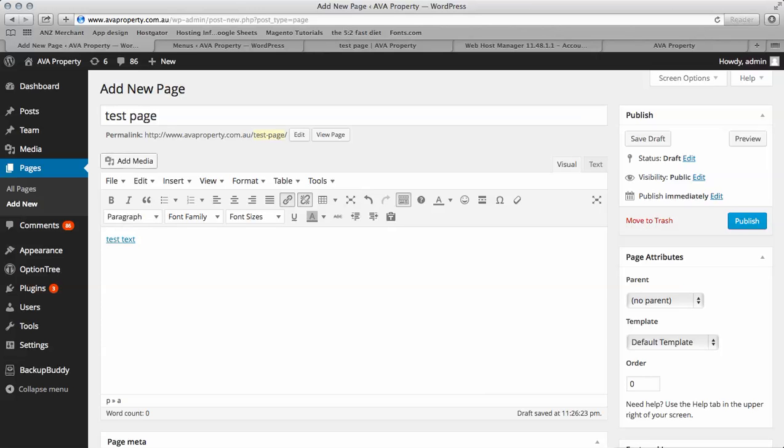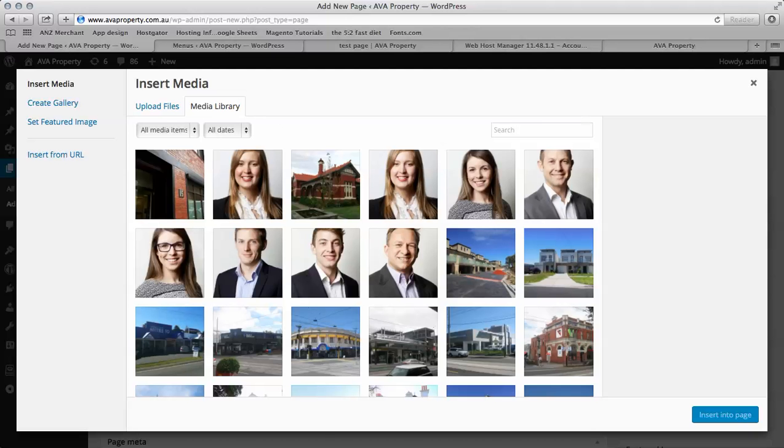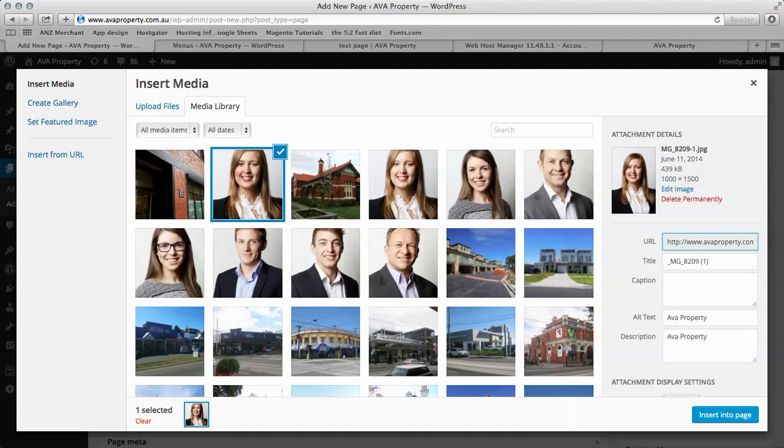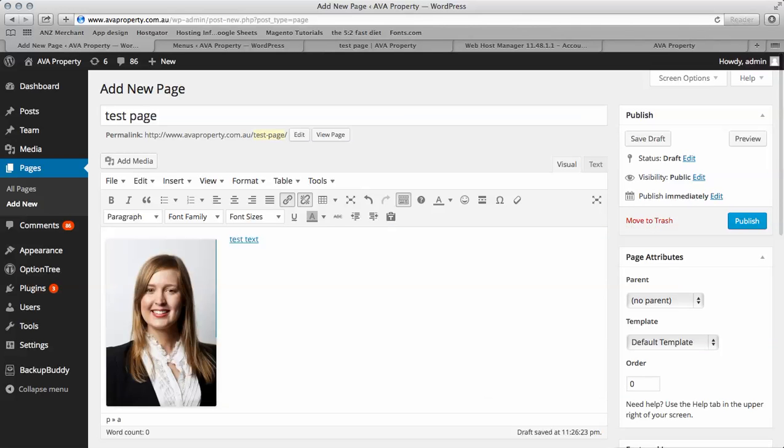We can add our image. Again, go here, add media. Choose our picture. Size our picture, so it's right. It's kept what we had before. It's still aligned to the left. It's still got everything in there, so we can just insert in here. There's our image. I'll publish that now.